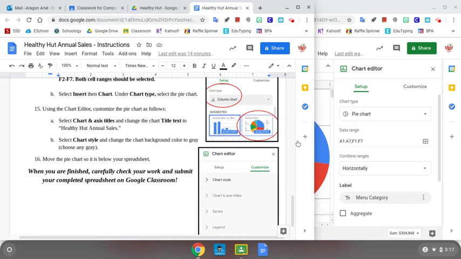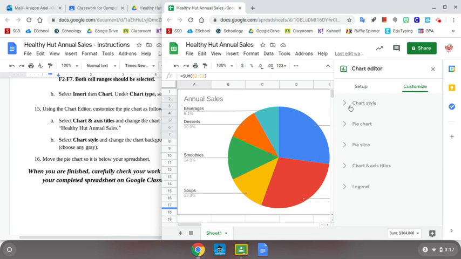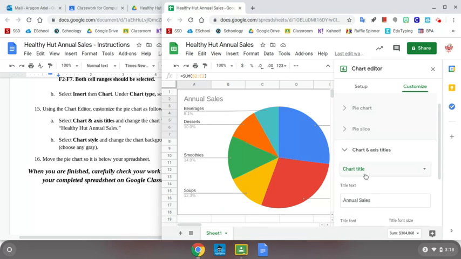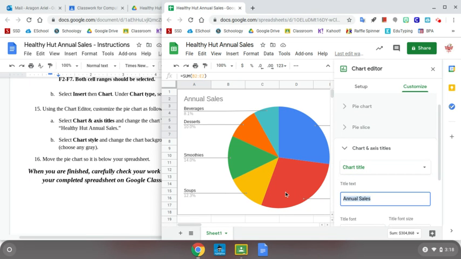All right, now we're going to use the chart editor and customize the pie chart a little bit more. So you'll see here it says customize, so select customize over here. Select chart and axis titles. Over here we go to chart and axis titles, and we're going to change the title text to Healthy Hut Annual Sales. Healthy Hut Annual Sales, and just kind of click away somewhere and it's set.